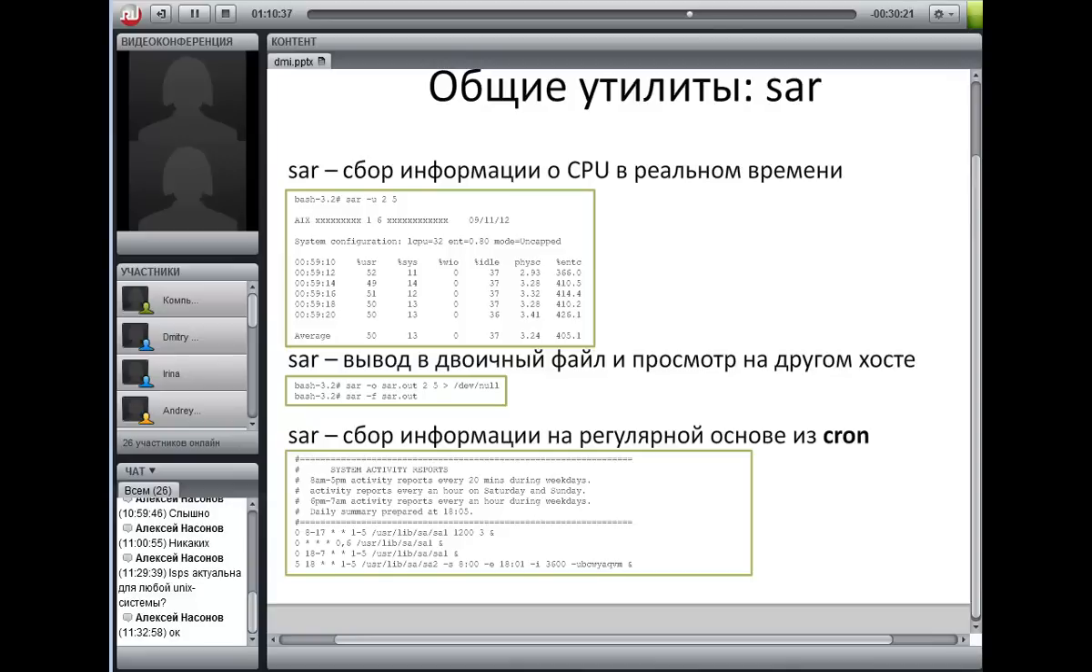This sample is showing us the loading of the CPU over time. The commands below show us the binary file. It is called sar-out here, and it is copied to a different host, and it is viewed there without any problems.